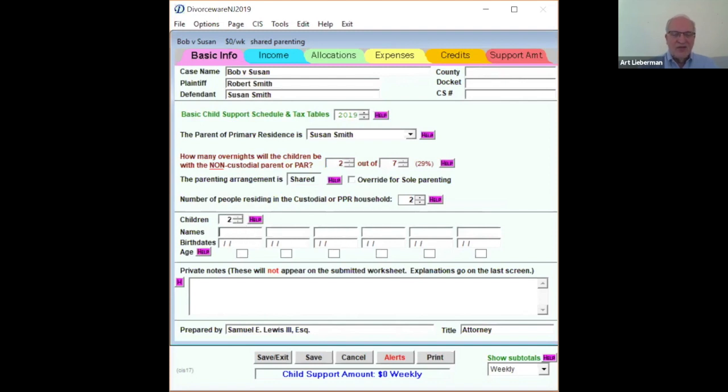How about child 1? Born in 03, 06, 2016. That child's 3 years old. The next one, child 2. We'll make that person a teenager. 05, 02, 2006. How's that? 13 years old.